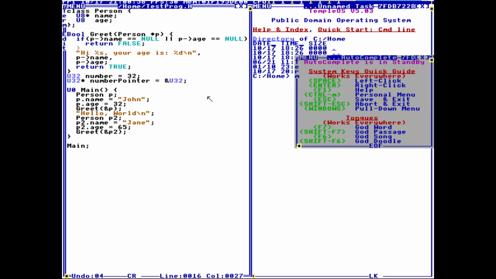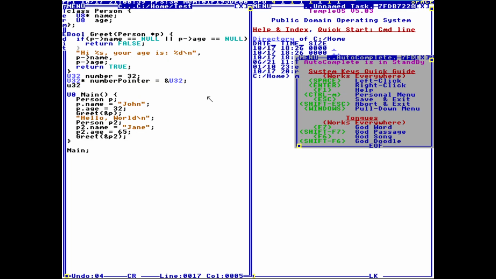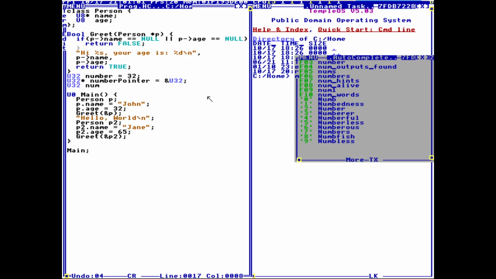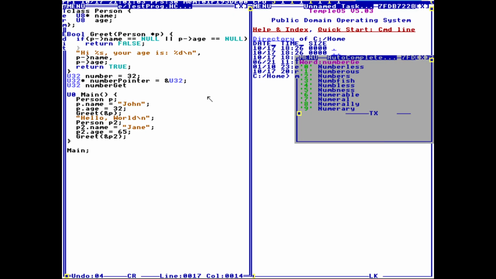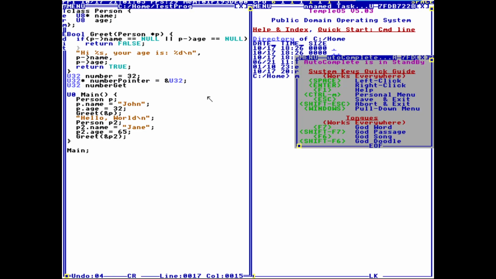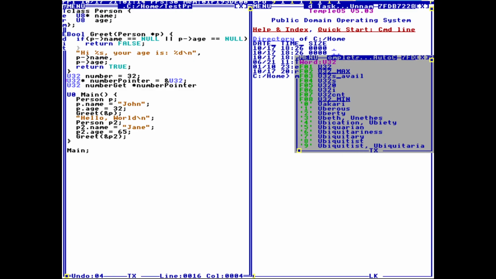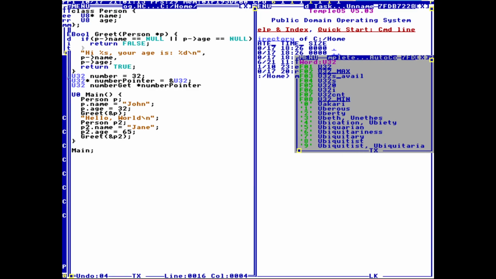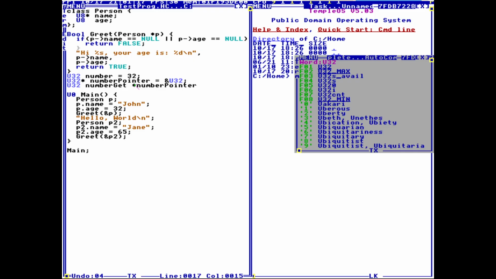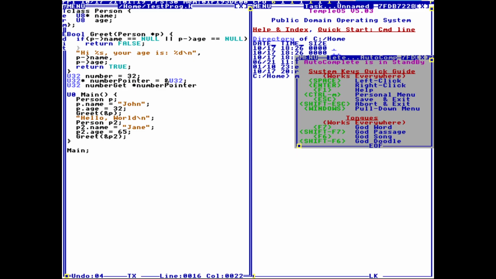But say if I want to use number pointer, we would have to use this to dereference it. This is how you make the type of a pointer. And this is also how you dereference a pointer. This is how you make a pointer.